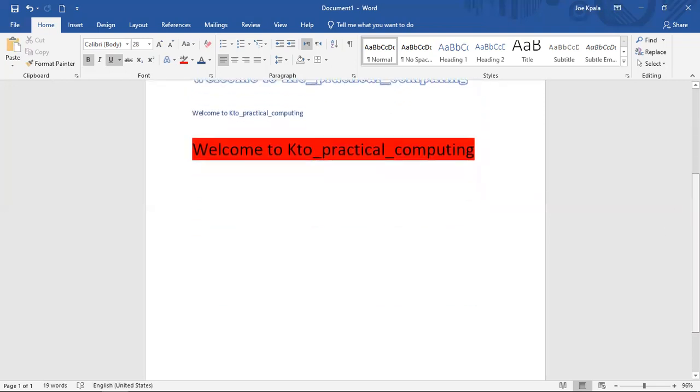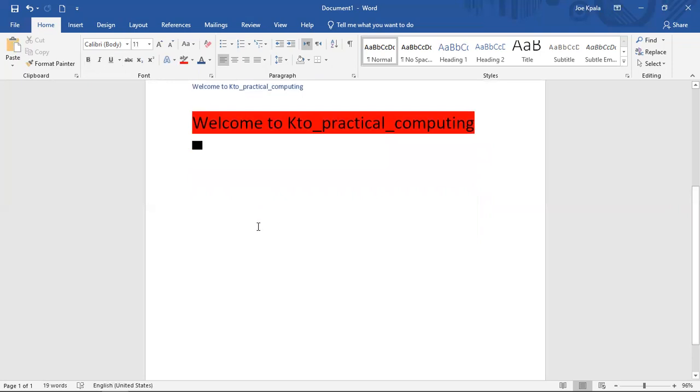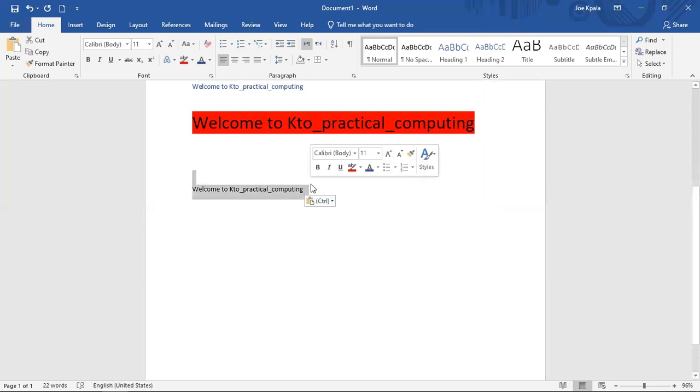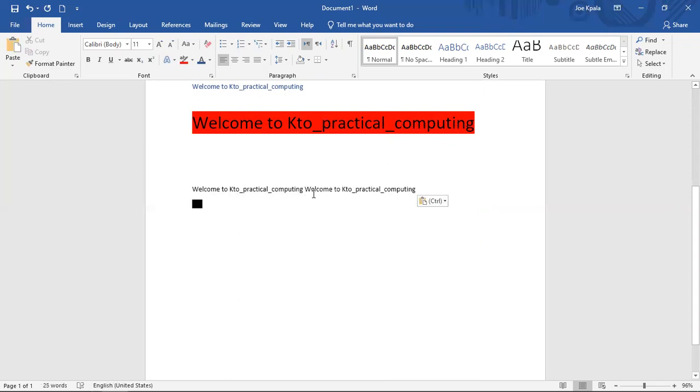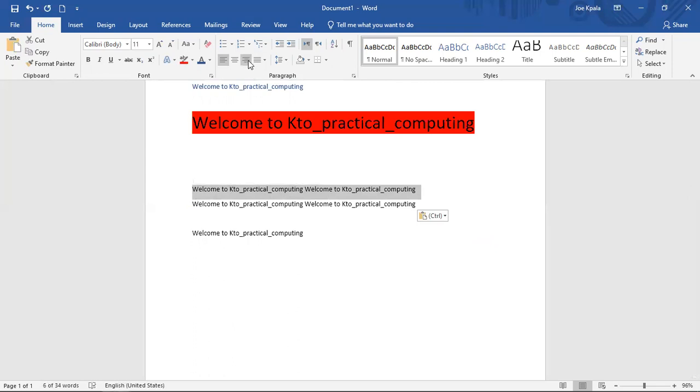So let me demonstrate it. By default, the alignment is left, aligned to the left hand side. When you want to align it to the right hand side, you just select it like this, then you click on align right. You can see it has moved to the right hand side.